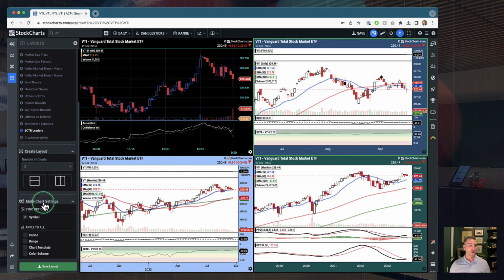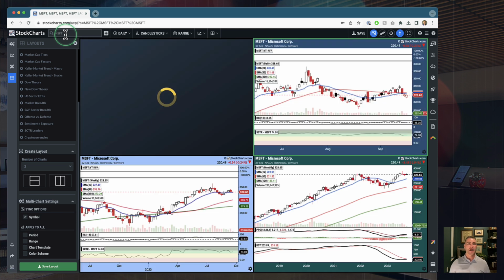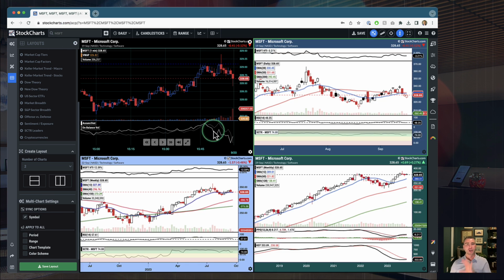We turn on an important feature down here called symbol sync, which means that any symbol on the screen that is the same as another one, if you change one, you're going to change all those together. What that means is that if we want to type in something like Microsoft, it's going to take all 4 of those charts of VTI and change them all together. So now we're looking at a 1-minute chart of Microsoft.